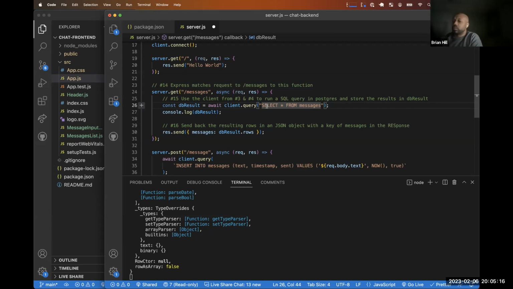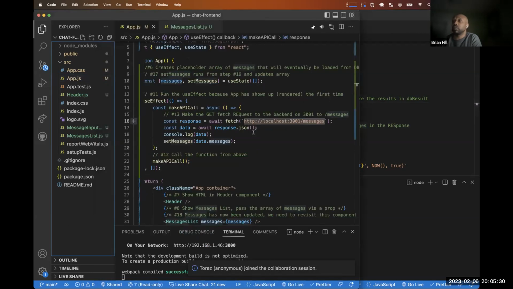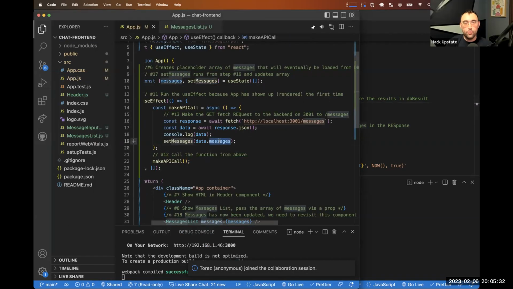I do have a quick question. That key of messages in the response, you're basically creating that object, so you can make that key whatever you want to call it, as long as it makes sense when you have to reference it again. As long as it lines up here. Okay, that makes sense. All right.